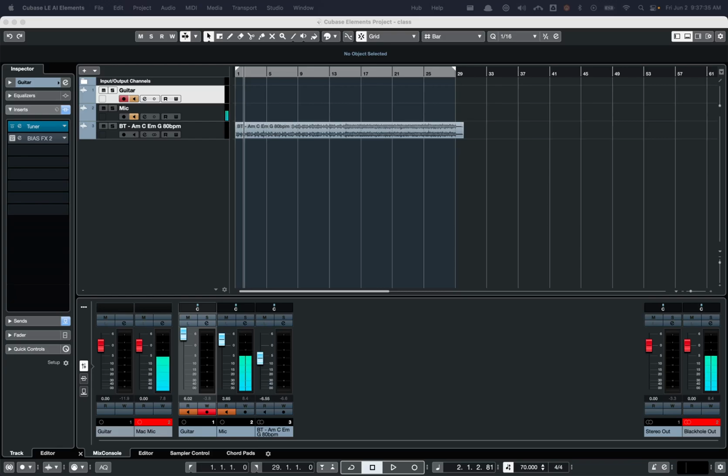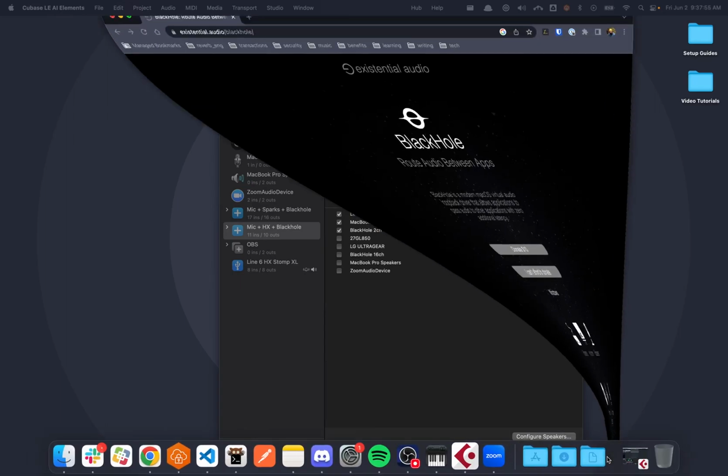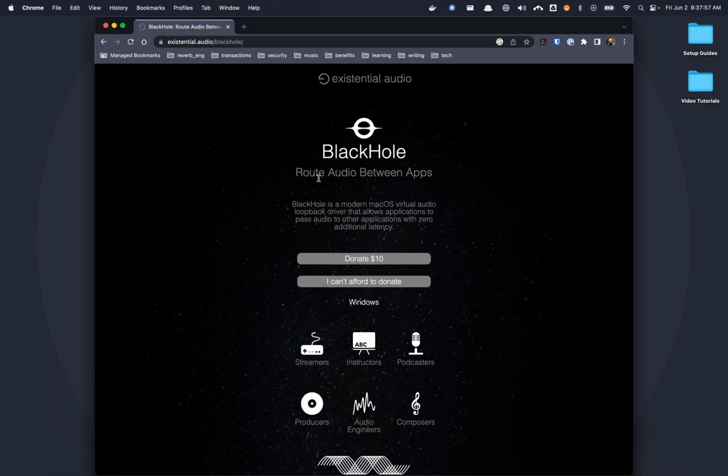Okay, this video, similar to my Windows one, is how to stream your Cubase audio through Zoom or similar video software on a Mac. So before getting started, you're going to need to install one piece of software. There will be a link to this in the video. This is BlackHole, a route audio between apps tool.